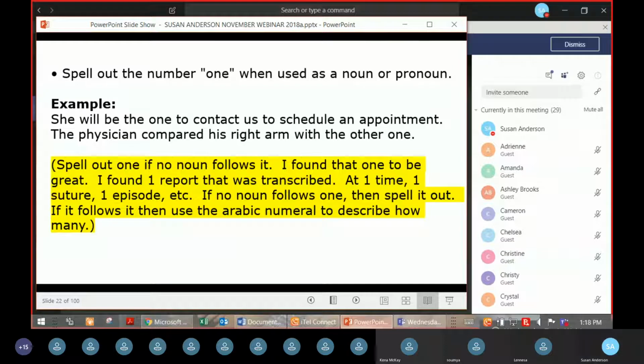Basically, a good way to tell is if a noun follows it, it's being used as an adjective, and it's basically telling you how many, or it's describing. So you would use the number. If not, if there's no noun following it, then it is being used as a pronoun or a noun, and you will spell it out.